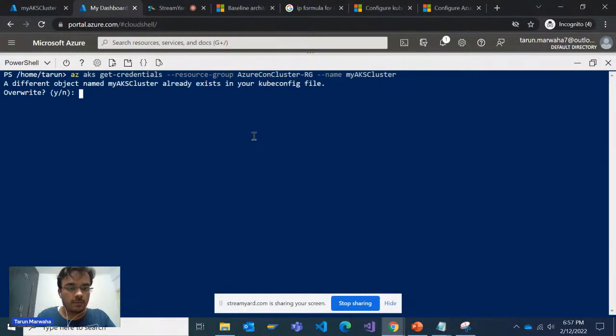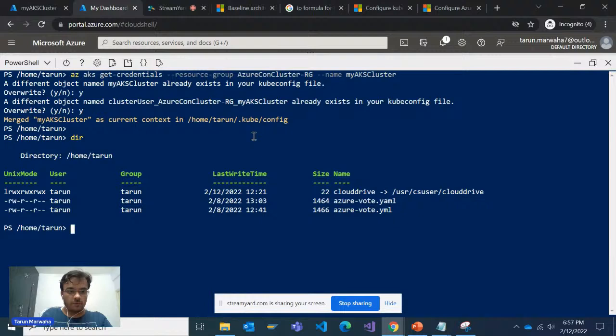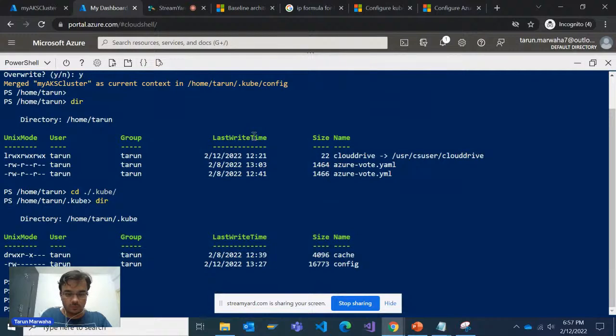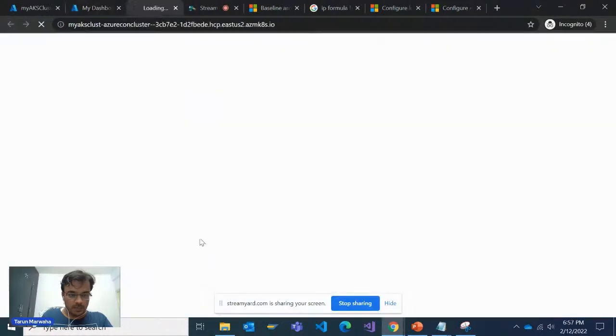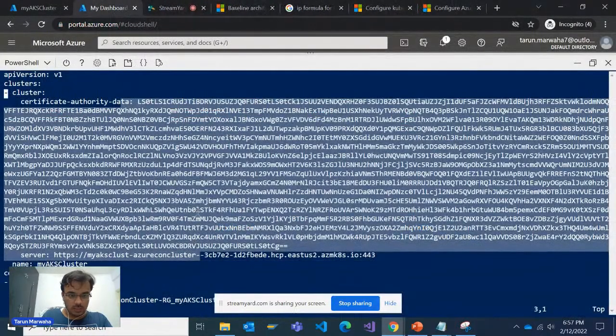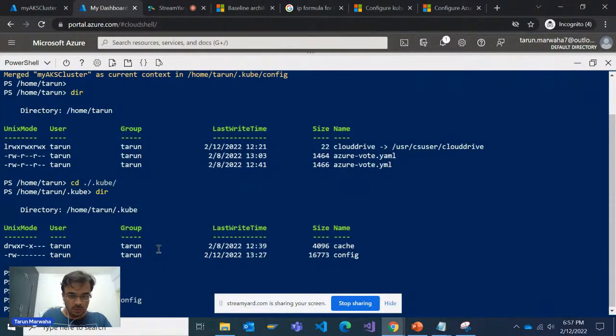So now it will say it already is there. If you do dir, and if you see here, cd .kube, this is storing my config file. This is storing my cluster information, my certificate SHA print, the cluster and the port, my AKS cluster and the SHA value. And this is the cache file.